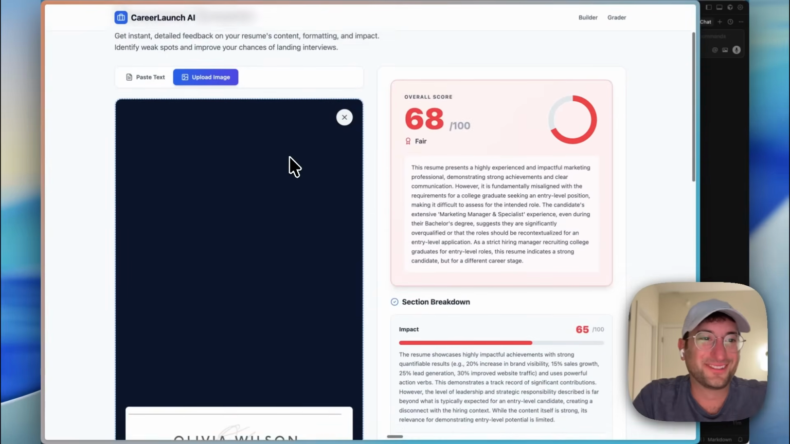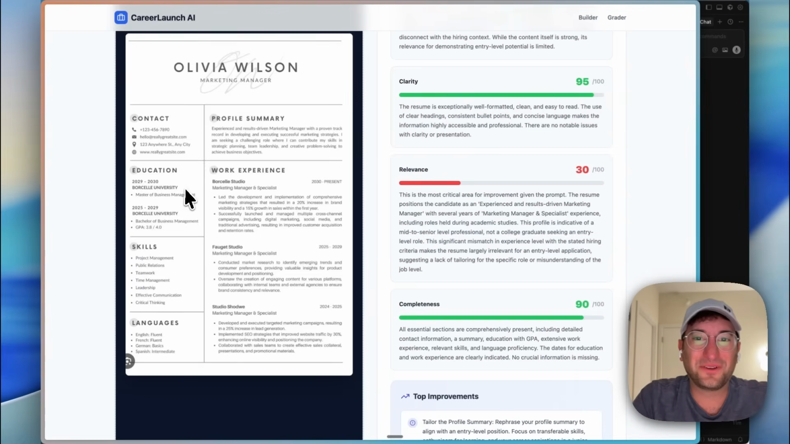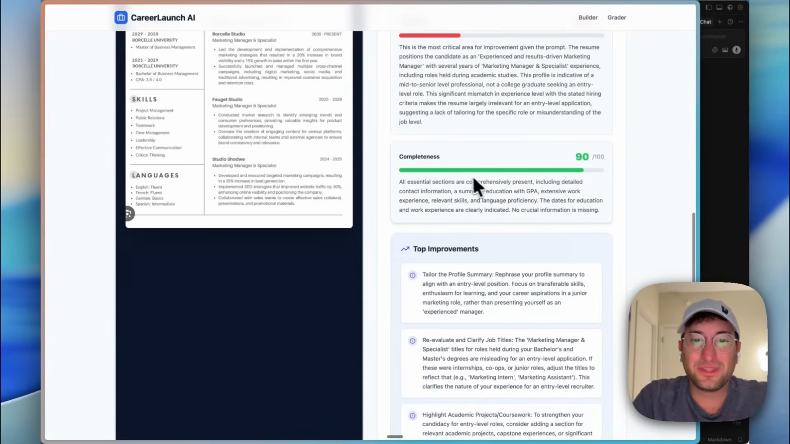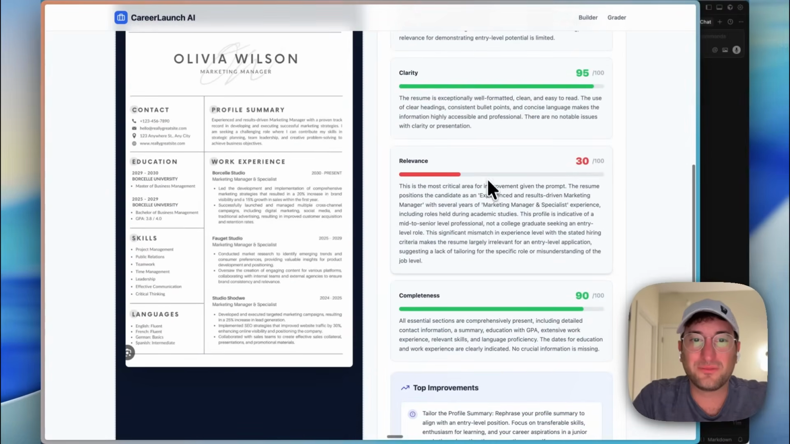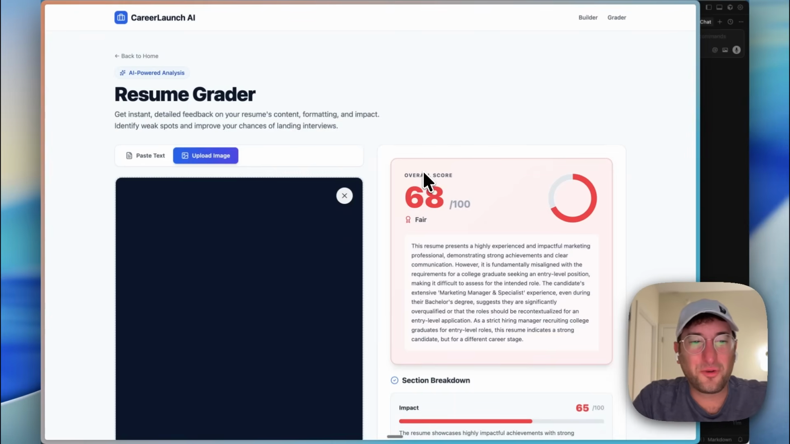So here we go. All right, so Gemini is giving the Canva example only a 68. It says the clarity is really good, completeness is good, but it wants more information, more relevance, and more impact. But it is all working. So there's one more thing I want to show you.